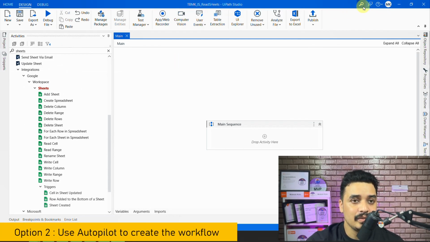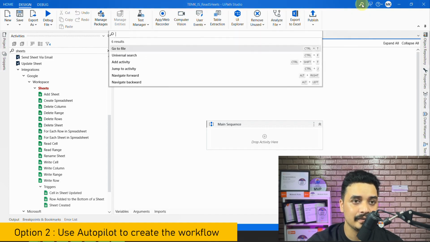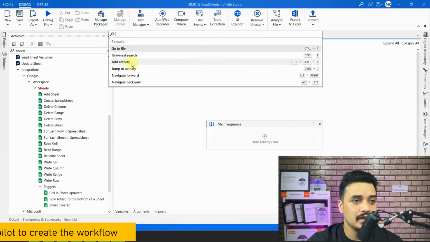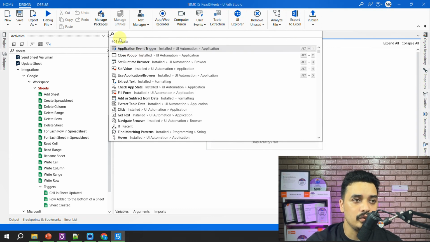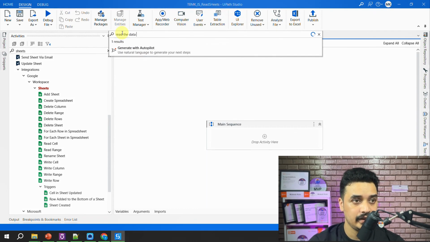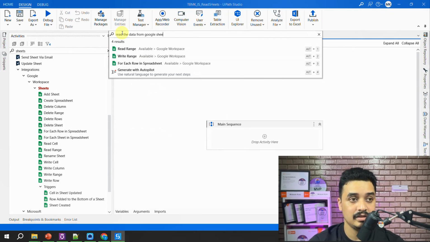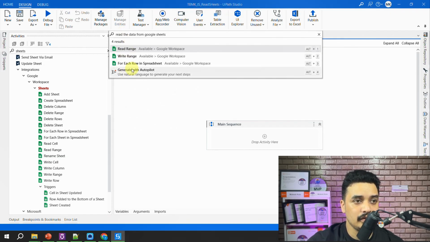You see at this top, you have this search button which says open the command palette. You click on that. And now you have all these options here. Just click on this button which says add activity, right? And now what do you want to do? I want to read the data from Google Sheets, right? It is showing you some of the activities that yes, you can use these activities.